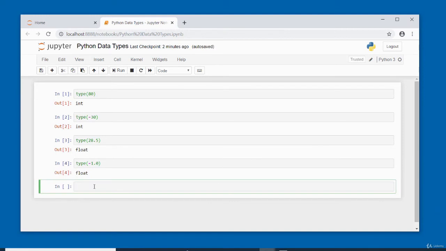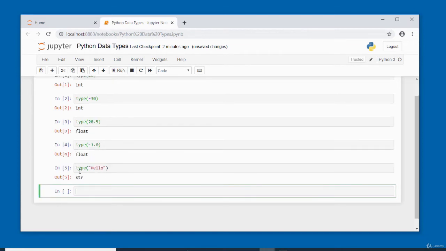Next, let's try and get a string data type. So we'll do a type. Remember, with a string, you always have to enclose the values in quotes. So I'm just going to say hello, and I do a run. You can see here it has returned that this is a string data type, which is specified by the word str.